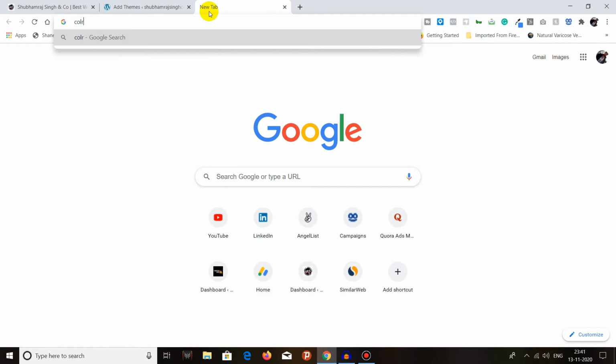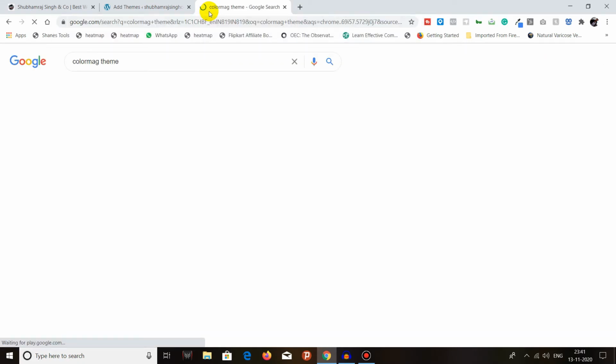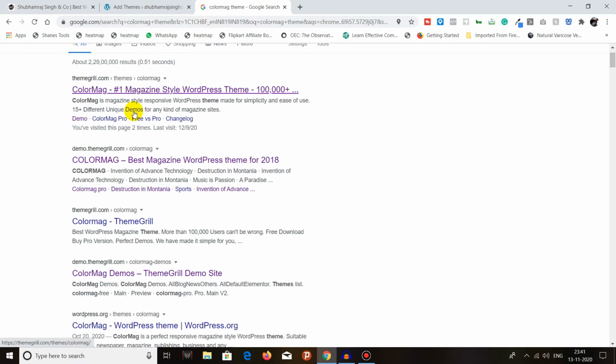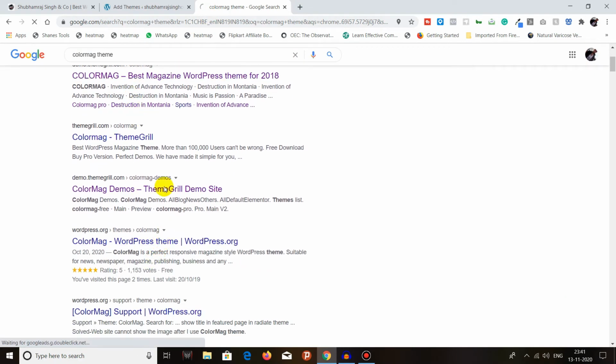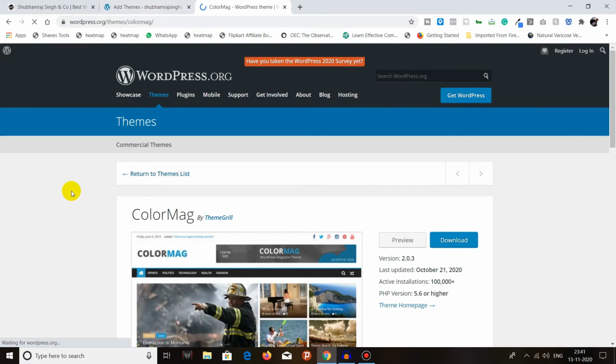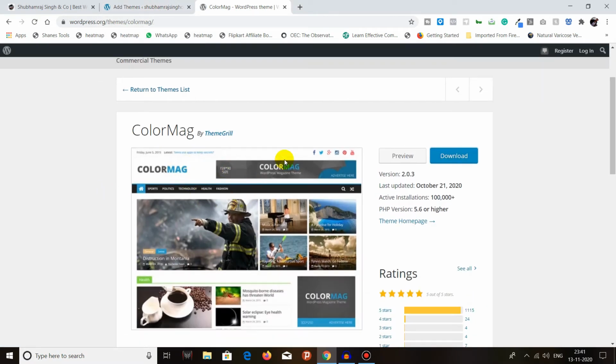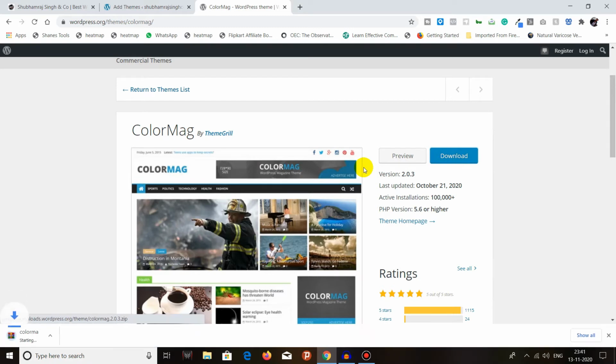ColorMag theme. Okay, yeah, this is the ColorMag theme. So I will download it. It will download as a zip archive, a zip file, which is ColorMag 2.0.3.